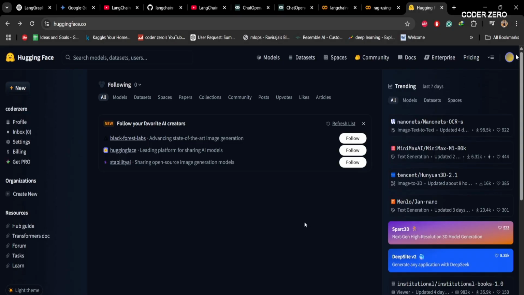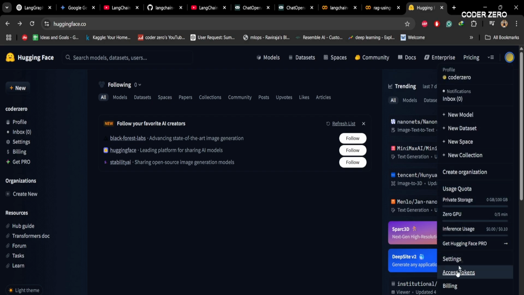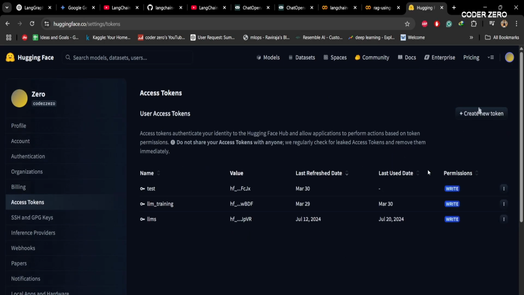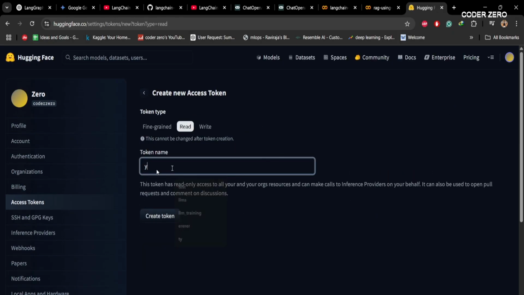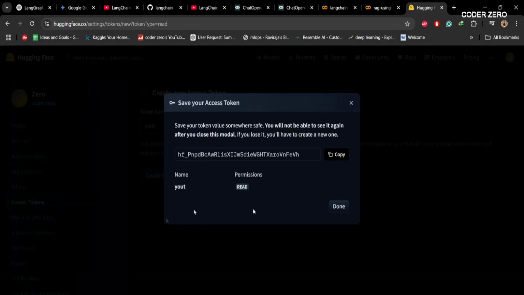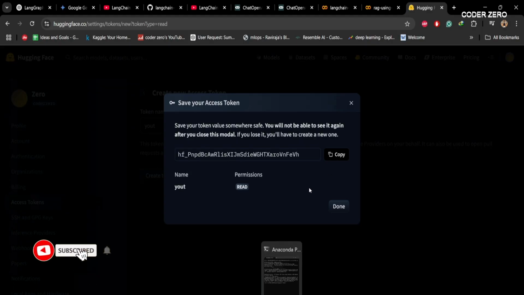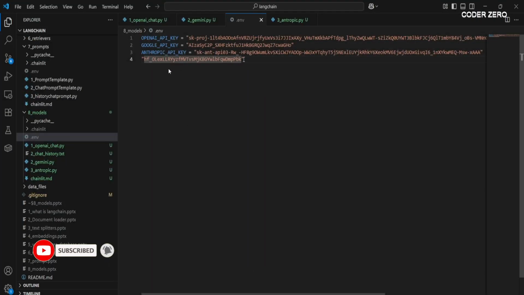To create an API key from Hugging Face, sign in to your account. Go to the access token option. To create a new one, click on new, create new token, give your token a name here, and then click on create token. In this way you have created the Hugging Face API key. Now copy the key and paste it in the .env file.